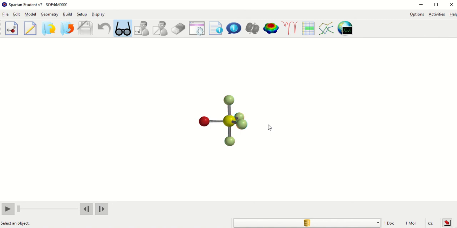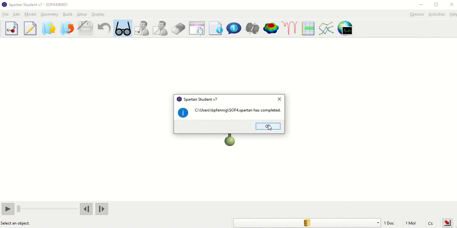Then we're going to wait for the program to do its calculations. The program is taking your starting input and changing all the bond lengths and all the bond angles individually until it finds the lowest energy conformation. This will only take about 10 to 30 seconds, depending on the molecule. Once Spartan has completed the calculation, it will give you a dialog box like this, and you just click OK.